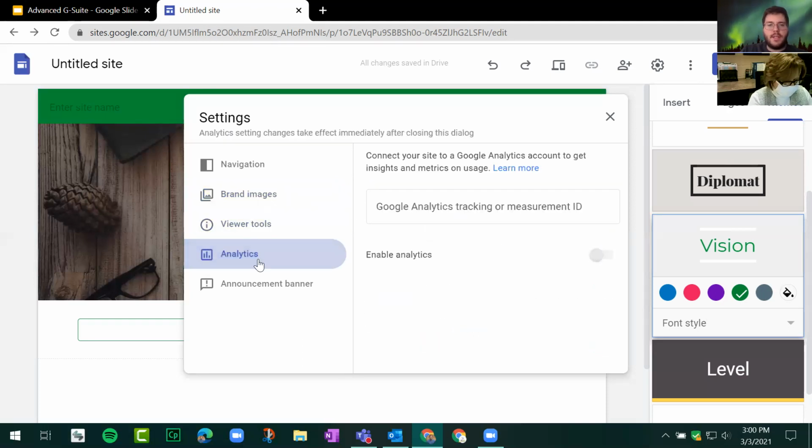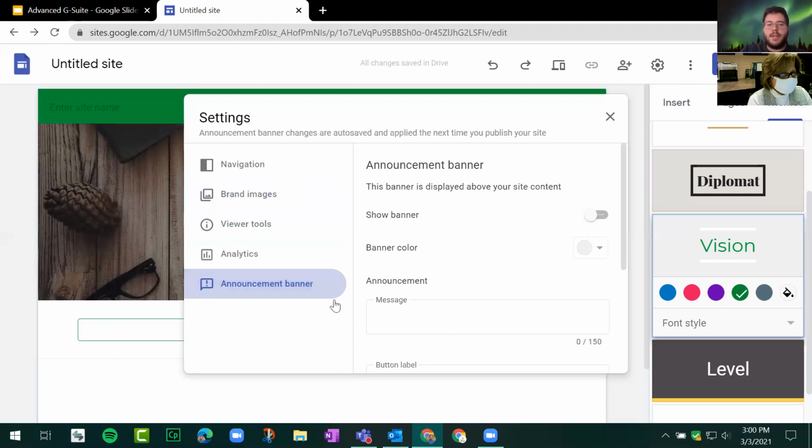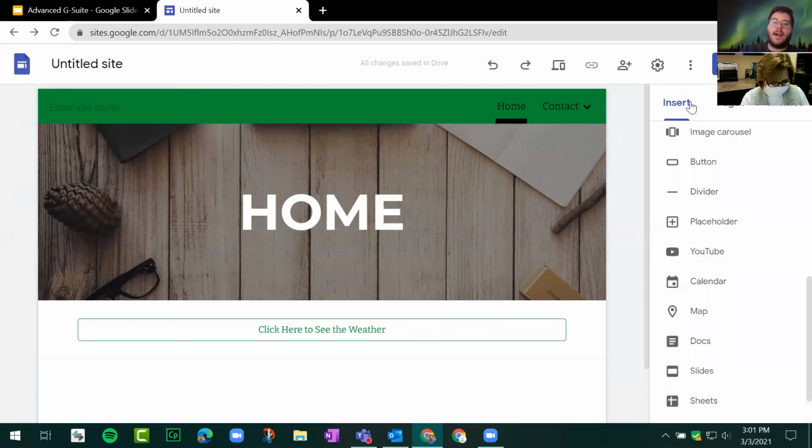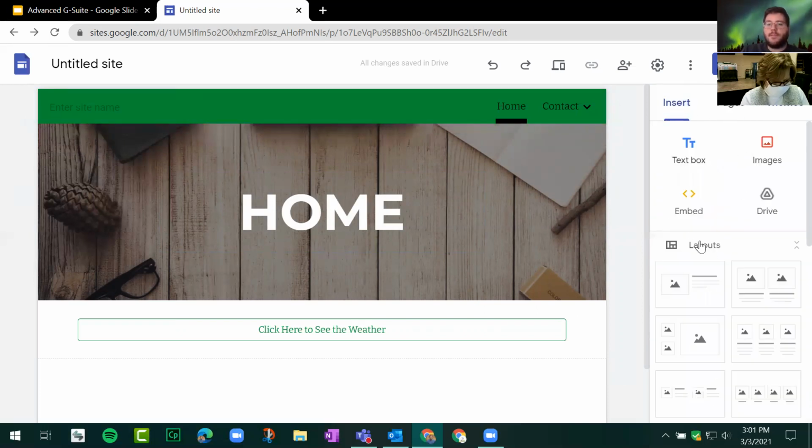Okay, then you have some other options in here. I'm not going to go too deep into this stuff, but you have some other options, including an announcement banner as well. Okay. So that's pretty much what there is to putting the site together. Again, it's pretty easy to do because it's all just based around this insert page.